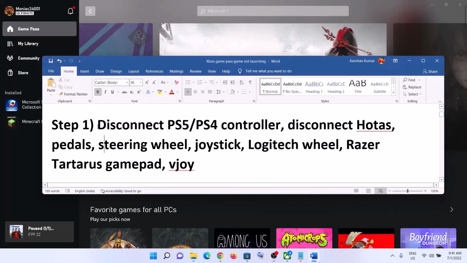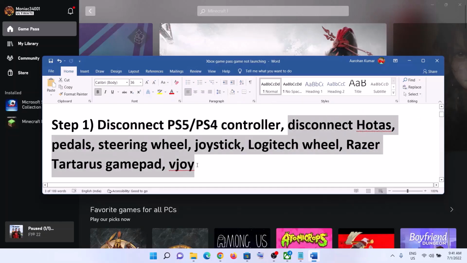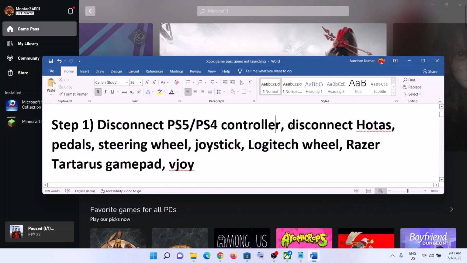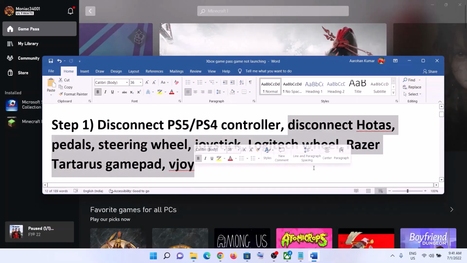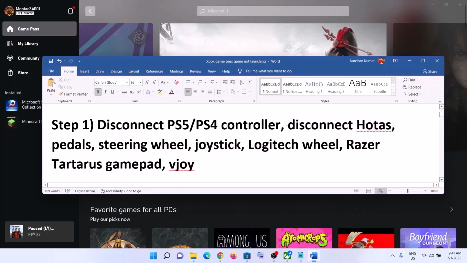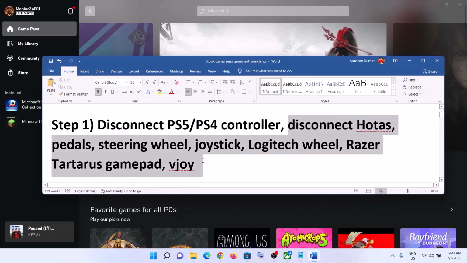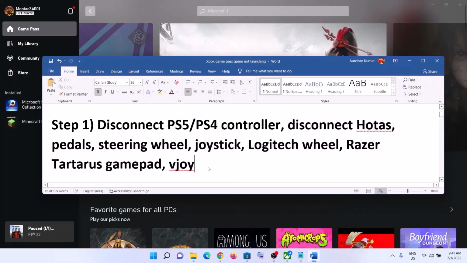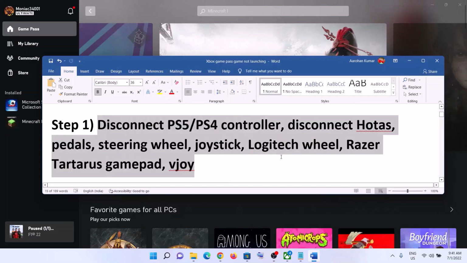So first step is to disconnect PS5 or PS4 controller. So if you have any PlayStation controller connected to the computer, disconnect it and then launch the game. That should fix the problem. Also disconnect all the external devices which are connected to the computer. So if you have these devices connected, disconnect it, unplug it and then launch the game. So disconnect all the external devices which you are not using, unplug it and then launch the game. That should fix the problem.